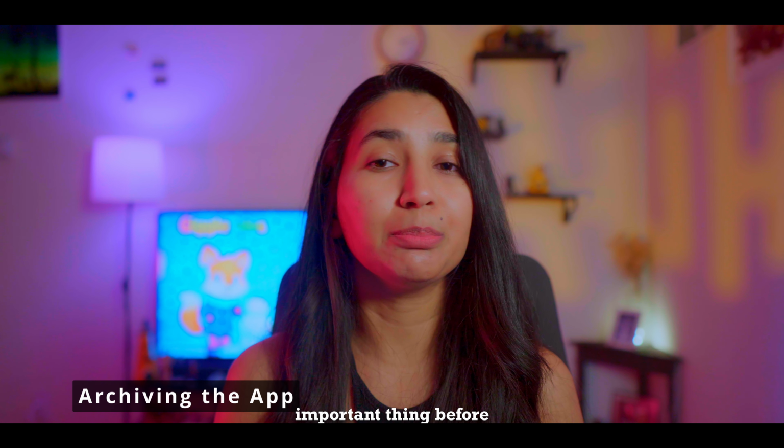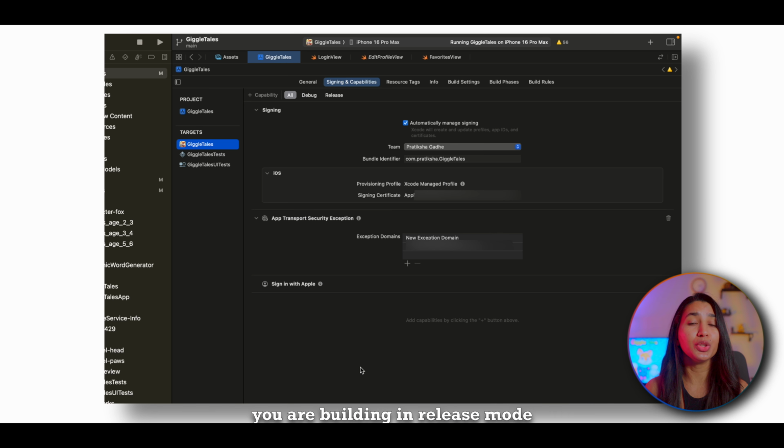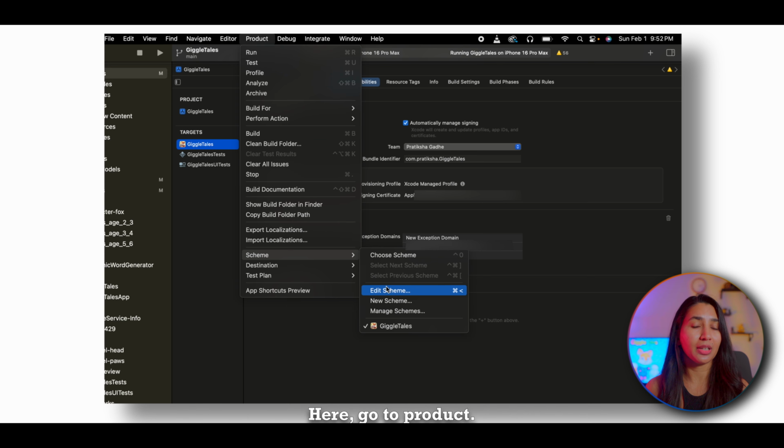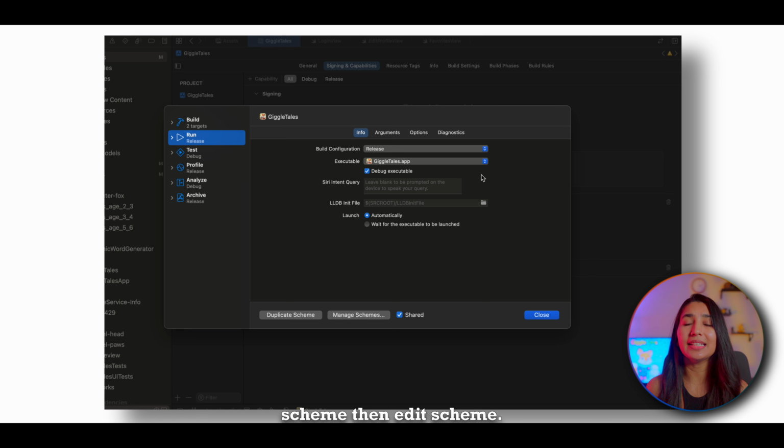One important thing before you archive is to make sure you are building in release mode and not debug mode. Here, go to Product, Scheme, then Edit Scheme. Under the Archive section, you will see Build Configuration. Make sure this is set to Release and not Debug.